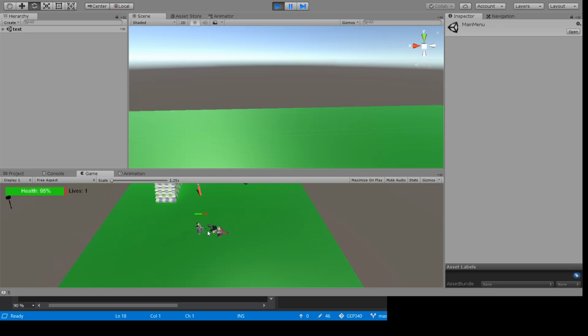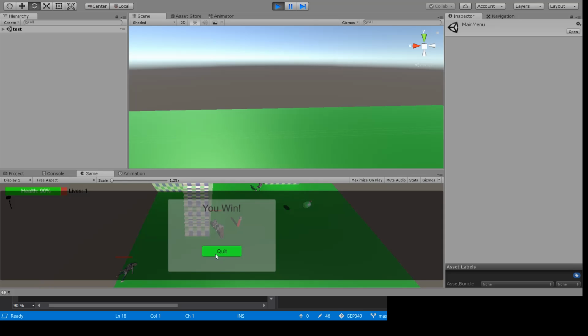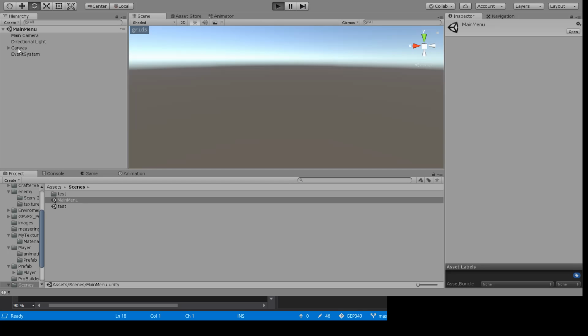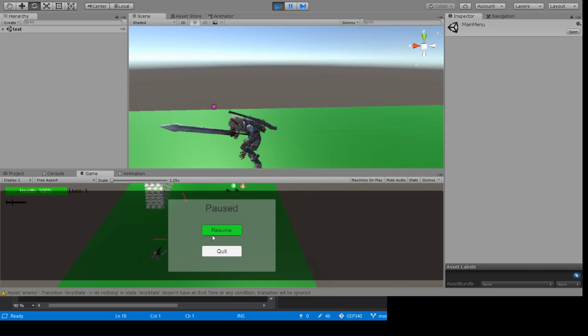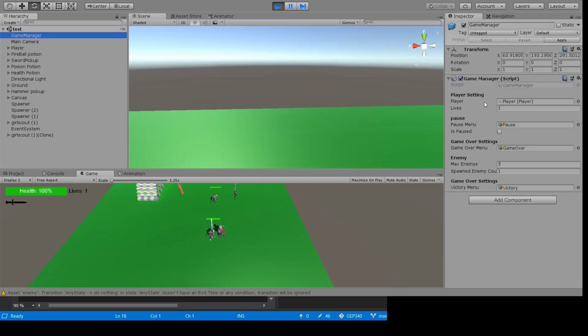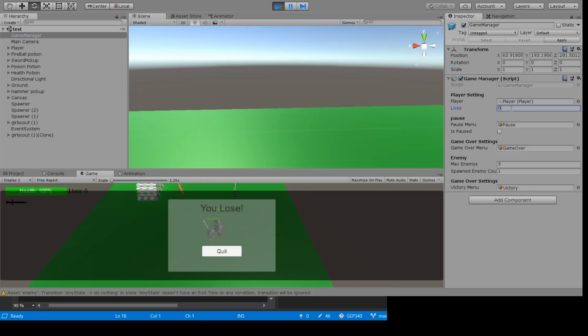You'll also notice that the enemies also have health bars. As I hit them, they lose health and they will die. If I kill enough of them, I do, in fact, get a victory screen. If I hit play and pause again, I have the resume and quit button. If I click here, go to my game manager, hit 0, I lose, and I do have a lose condition.